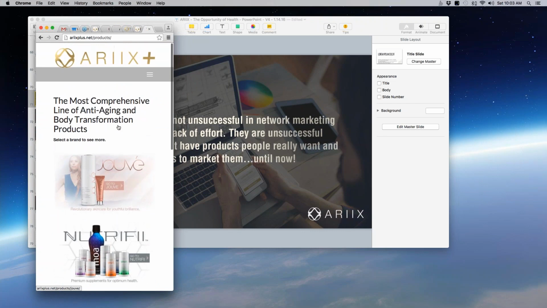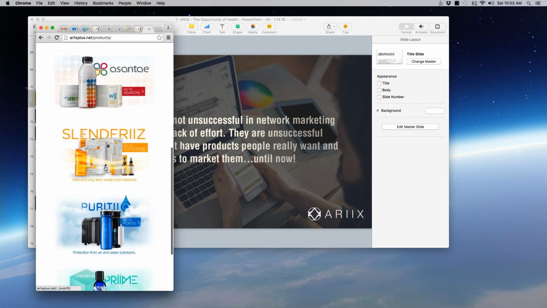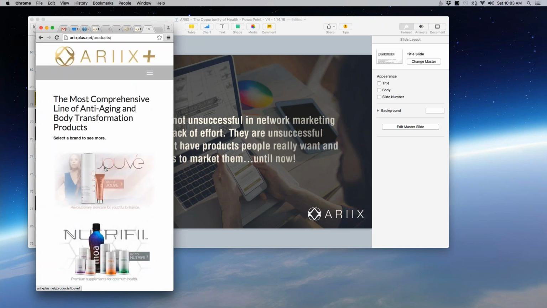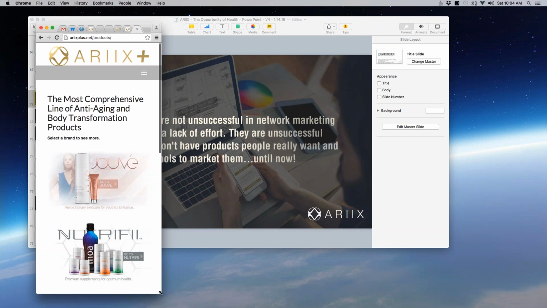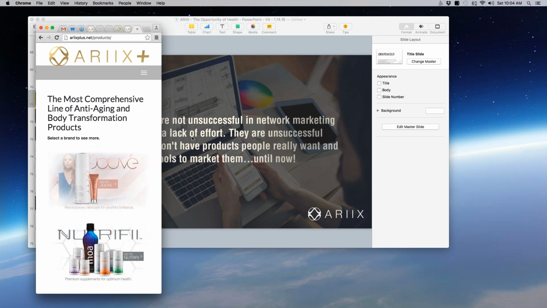But this is what your prospects will see when they click on it. You've got Jove, Nutrify, Asante, Slenderize, Purity, and Prime. The only one that we don't have on there is Revive because no videos have been made for it yet. So this is what a prospect will see after you send the ARIIX Plus app link to them. So yes, we do have that in there.